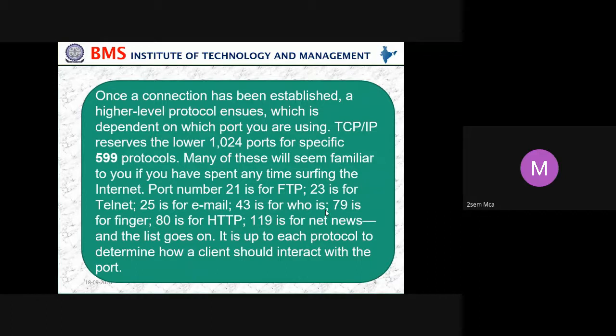Many of these you will see if you have spent any time surfing the internet. You can just Google which port is used for what. I just gave you a rough idea. We use the power cable on a separate port, the pen drive on a separate port, the internet connection on a separate port. We cannot mix everything, so each one is used for each purpose. In a similar fashion, even on the internet. Take port number 21. Why should I use port number 21? It is reserved for FTP. So what does FTP stand for?